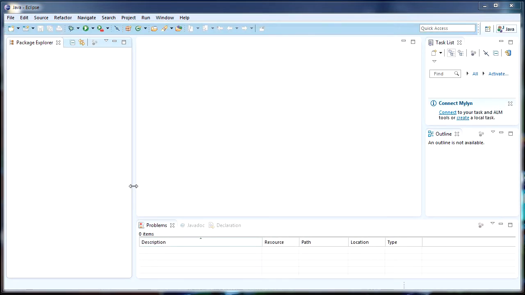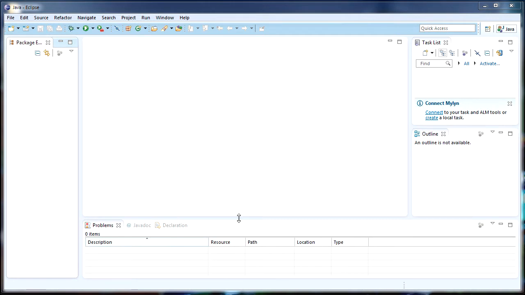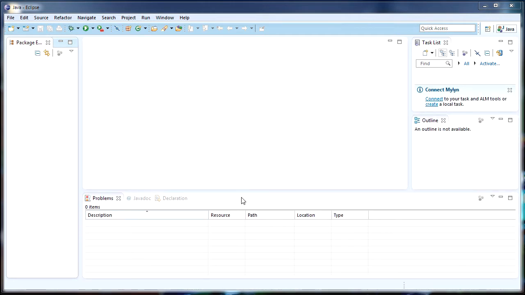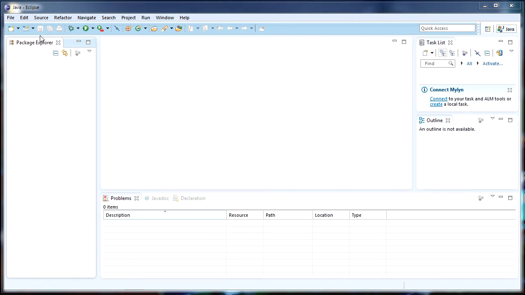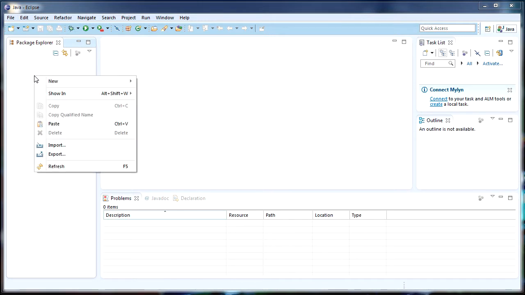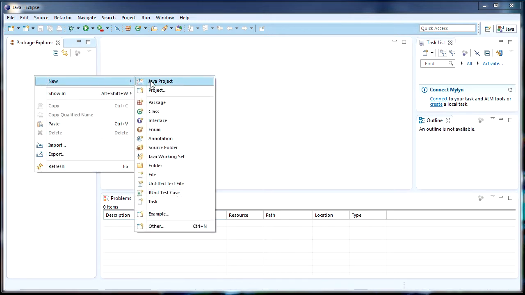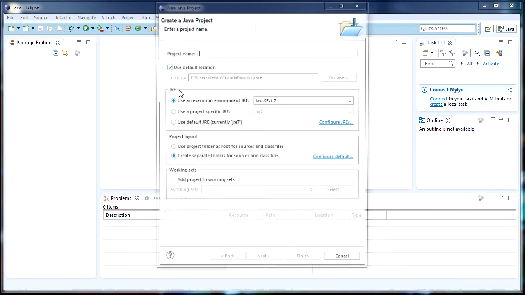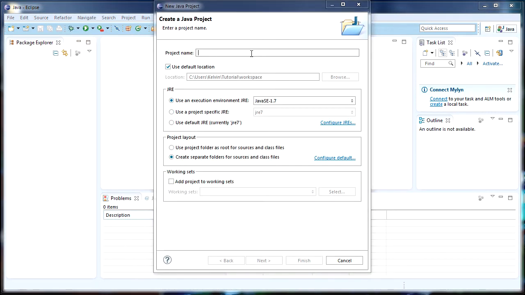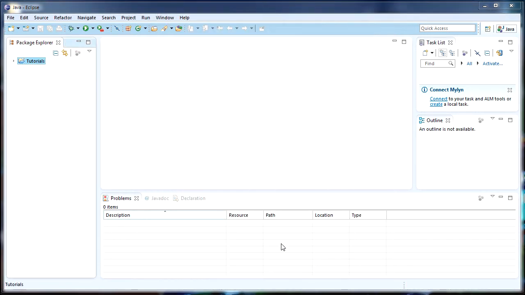Okay, so you're going to start up seeing this screen, and I'm going to explain to you a couple of things in just a bit. So for now, what you want to do is start a new Java project. So you can right click in this window here, New Java Project. So now just give it a name. I'm just going to name it Tutorials. Okay, and then press Finish.